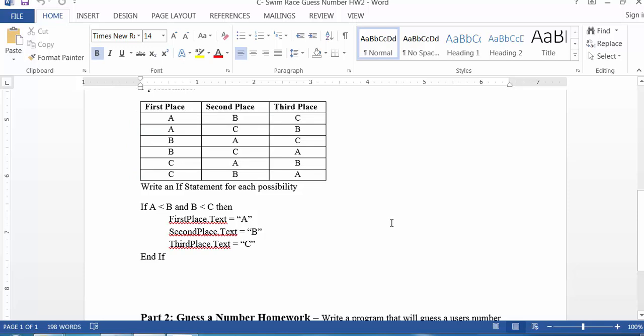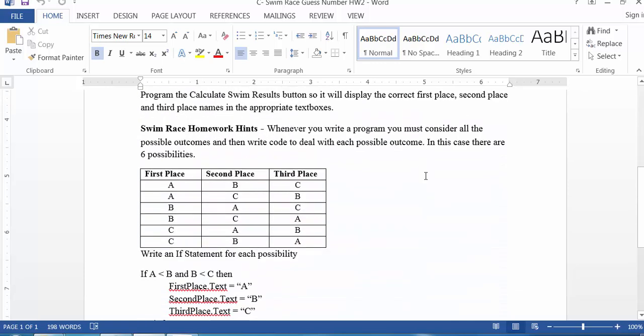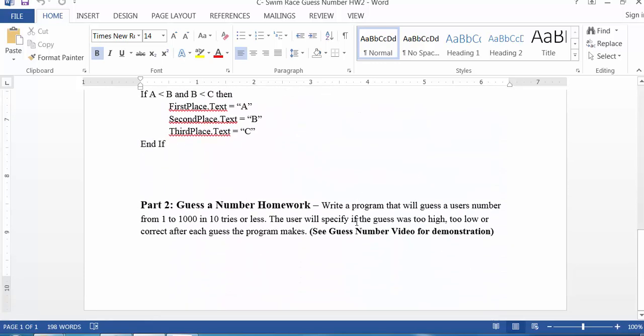Anyhow, hopefully this was helpful. There are 2 parts to this assignment. There's a separate hints video for the next part, which is the guess the number one. And this is a program that you might have already done before in the CSE 121 class. Even though you did it in a different language, you could go back to that program that you did in a different language and look at how you did it. It's not going to be that much different.